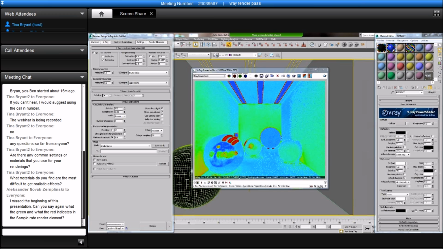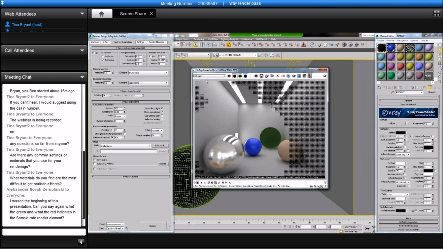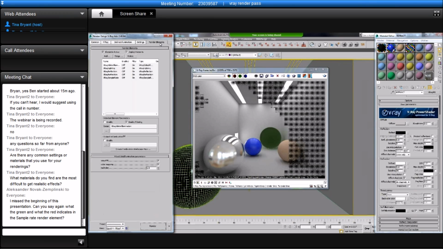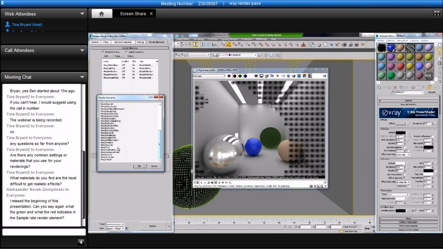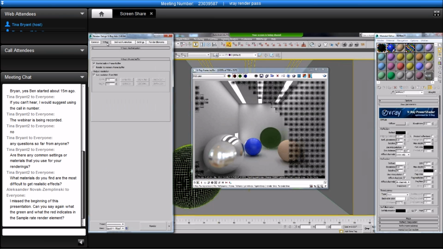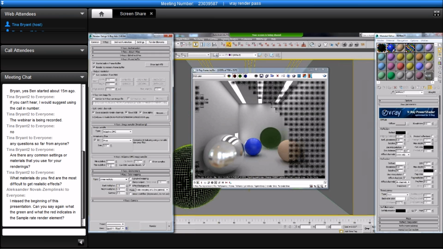We're going to recap. We have a couple latecomers, so we're going to recap a couple high points. What we're basically doing is using a V-Ray render element. If you go to your render elements tab, the element is called V-Ray sample rate, and we're using this to fine tune our scenes to our specific needs.